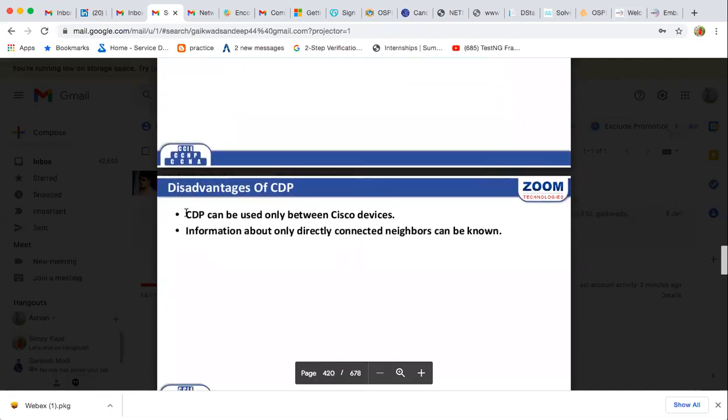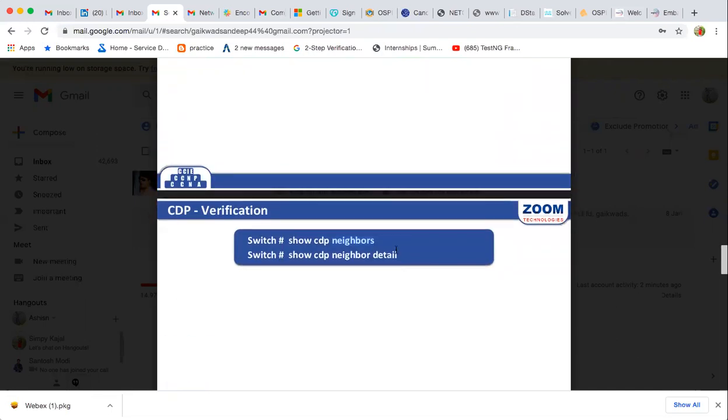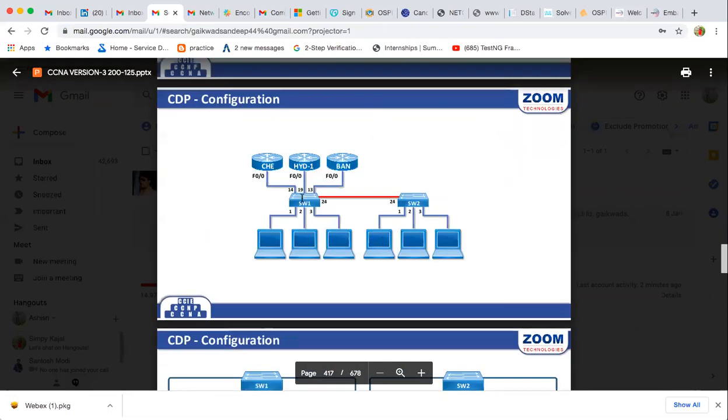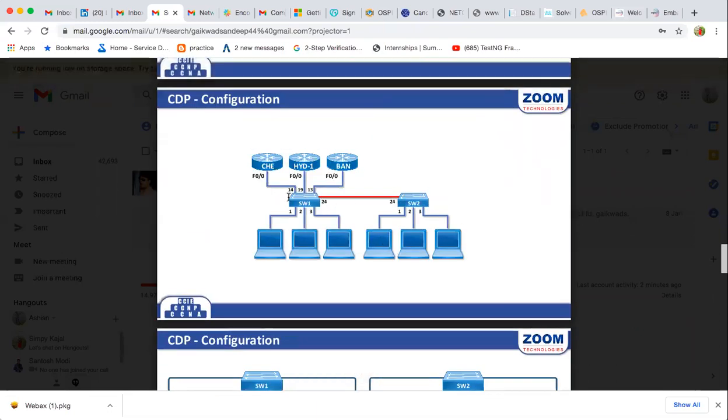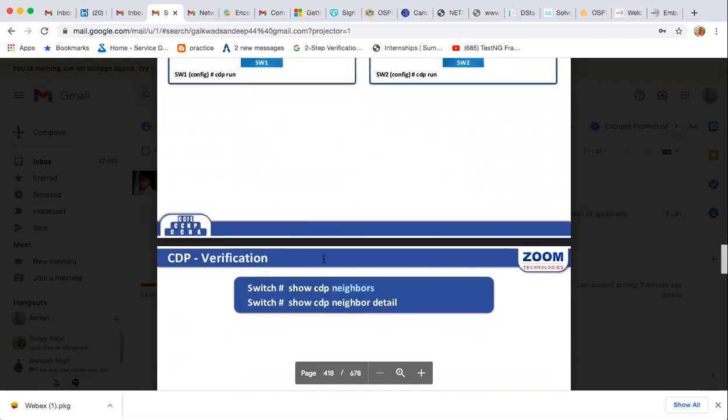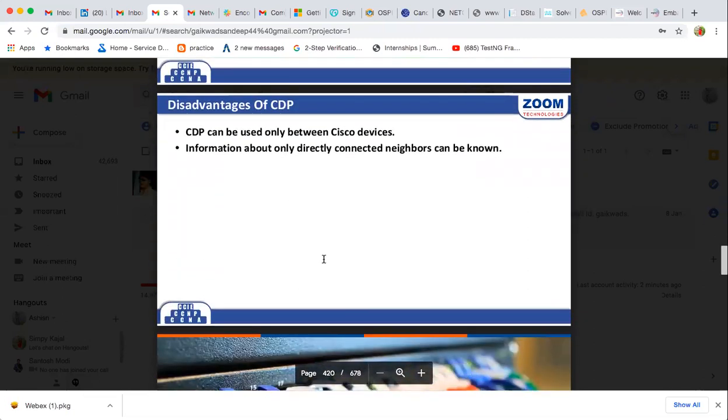Disadvantages: basically CDP can only be used in Cisco devices, and information about only directly connected neighbors can be known. It means if switch 1 and switch 2 are directly connected, only this information is known. Other than that, they won't be able to share anything. It doesn't work in cloud.